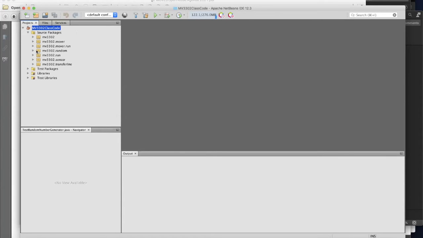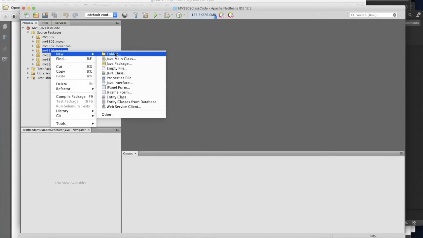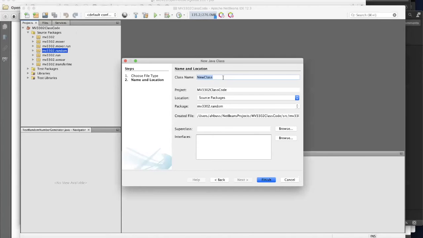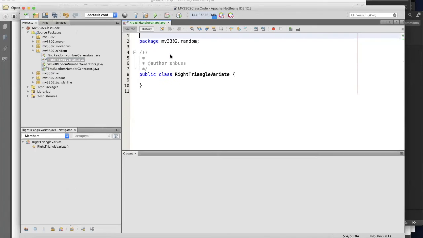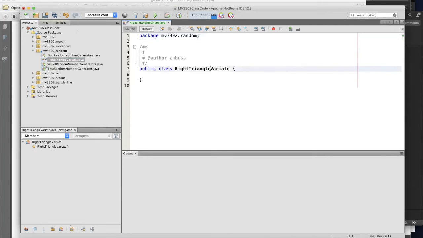So what we're going to do is implement this right triangle. Now, this isn't totally necessary, but when naming it, the convention is that if you have the name of the distribution followed by variate, it's just an indication that this is going to be a random variate. Okay, so we're going to implement the random variate interface.